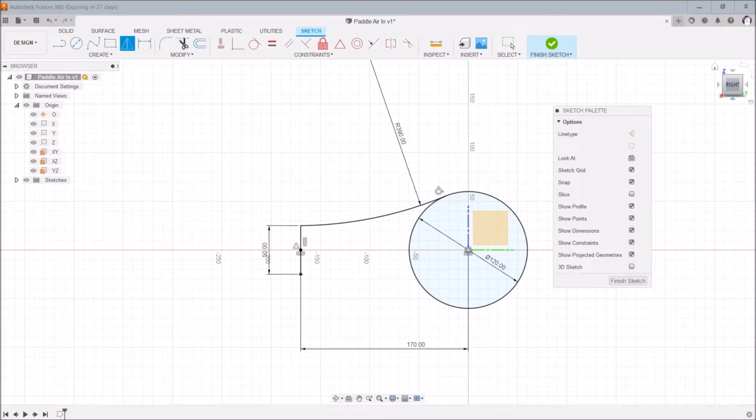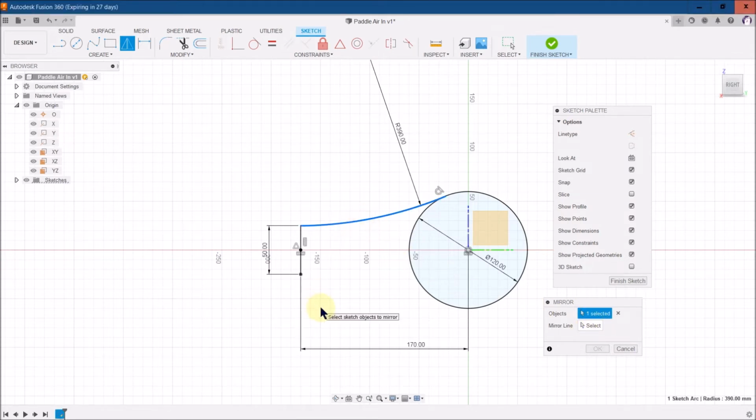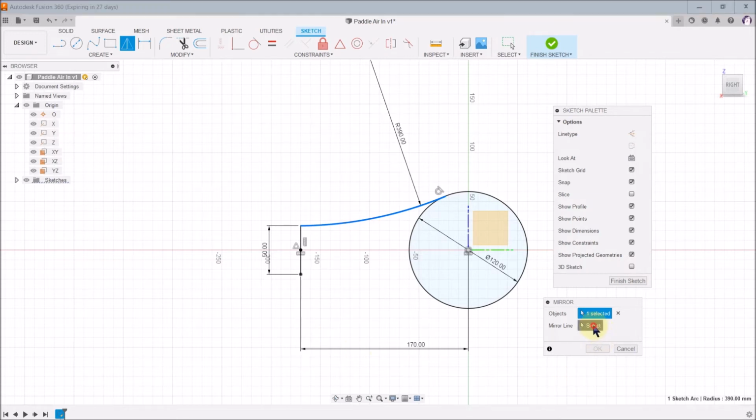So I figured out what went wrong there. I have a multiple monitor set up, and this little dialog box popped up on a different monitor. So we have to select our first object, which is going to be this line. Then we have to select the mirror line, and we're going to use this axis here.